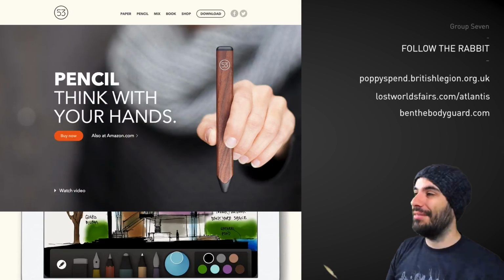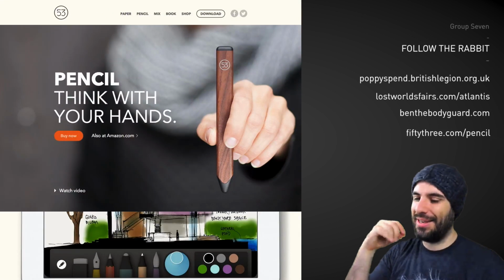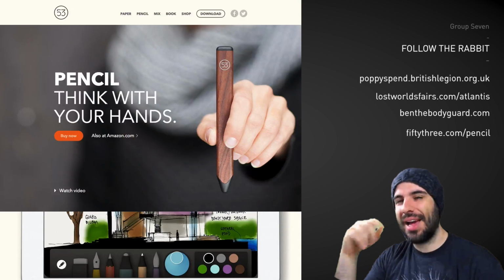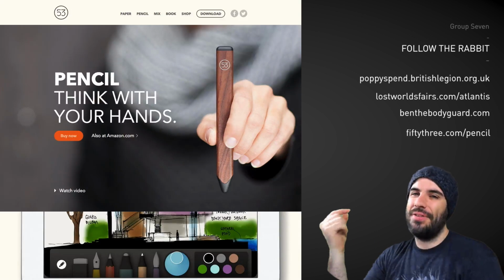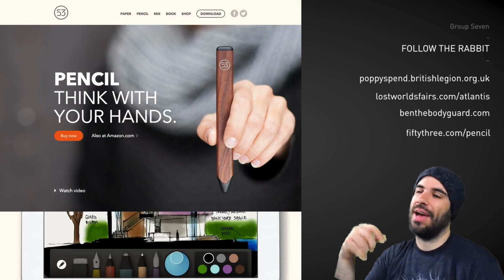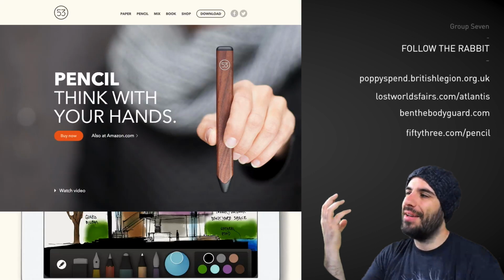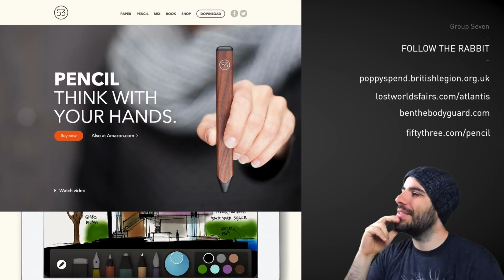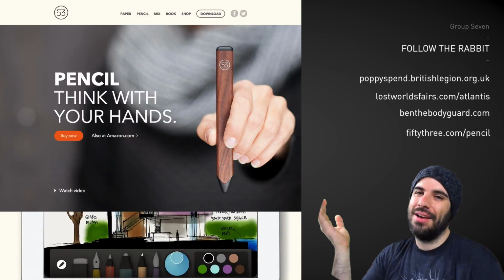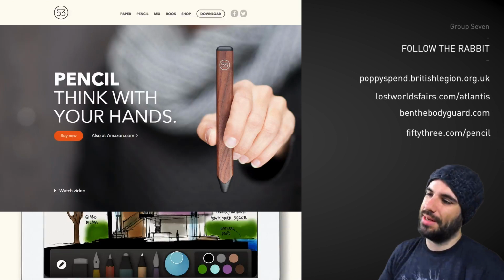big deal. Everybody was like, "Oh, I can't believe this!" So here we are. This is the Pencil website. It's a mouse, or no, it's not a mouse. It's a stylus that was designed by 53, who are the makers of an iPad app, a drawing app. So this is a high-end iPad stylus is what this thing is.